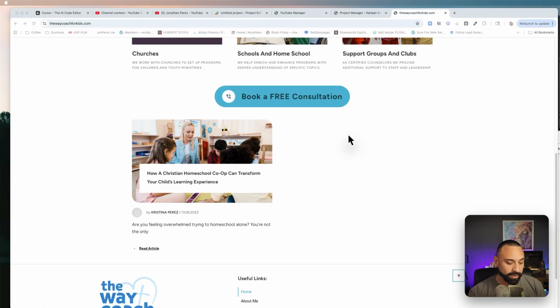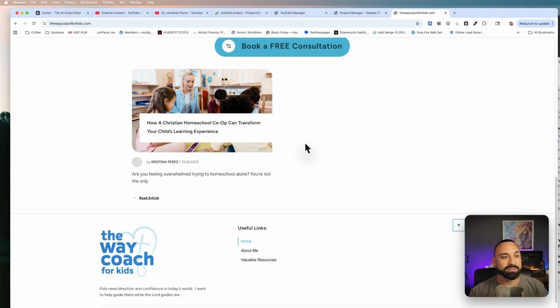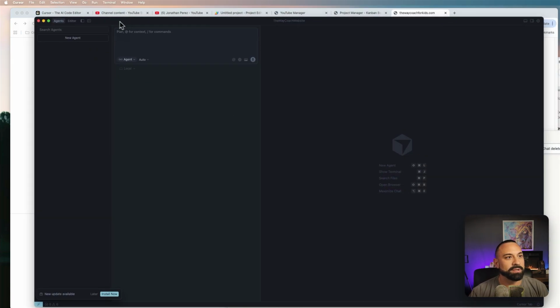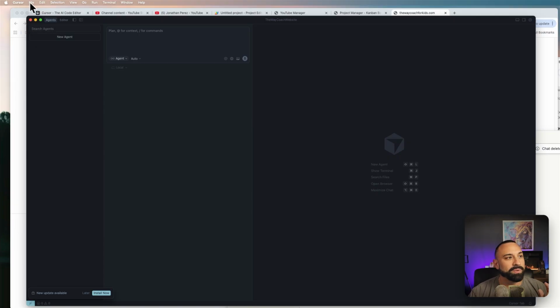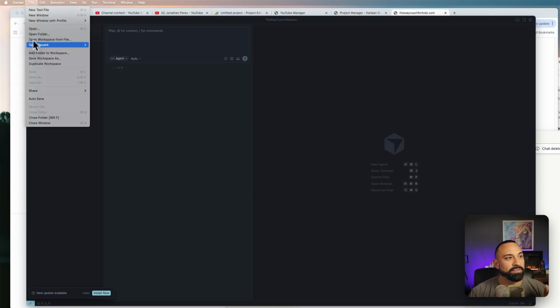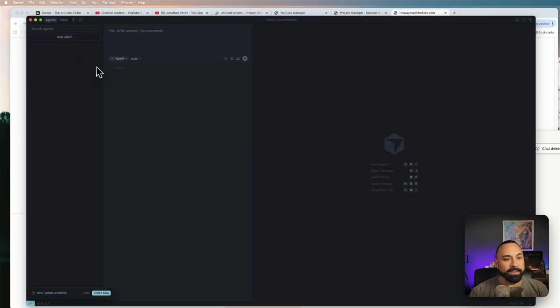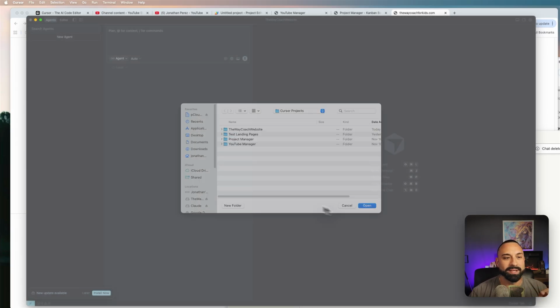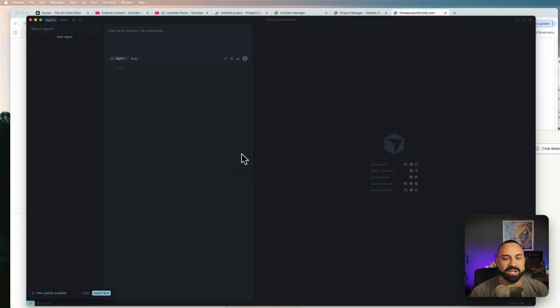So the first thing that we're going to do is open up Cursor. Let me open that up. Boom, Cursor. If you're not familiar with it, open up Cursor, go to File, Open Folder. And then when you open the folder, you can just click New Folder and put whatever you're going to call your website on. Click Open, and it's going to give you this new project file here, which is what we're looking at. So now we have a completely blank template.